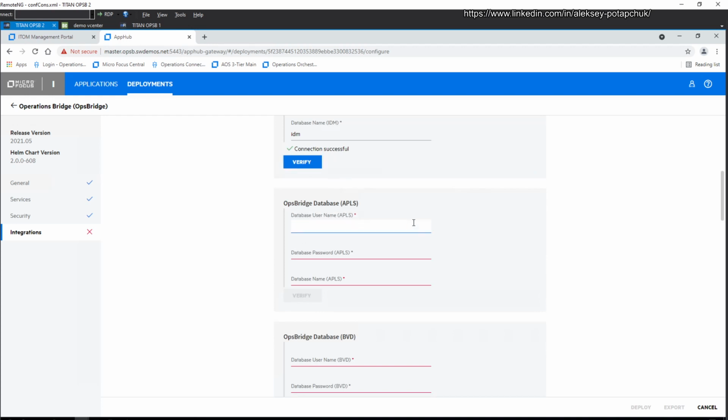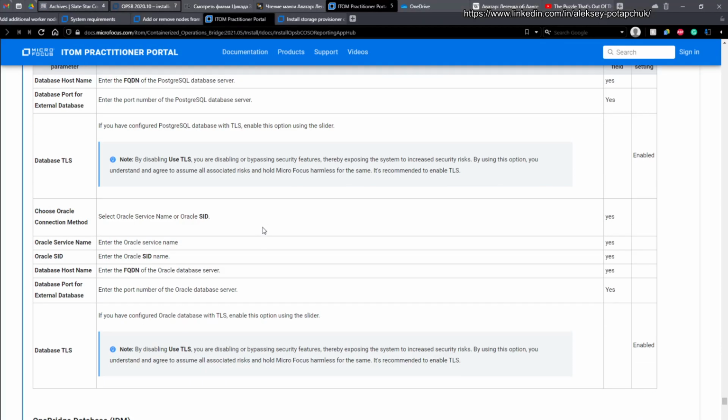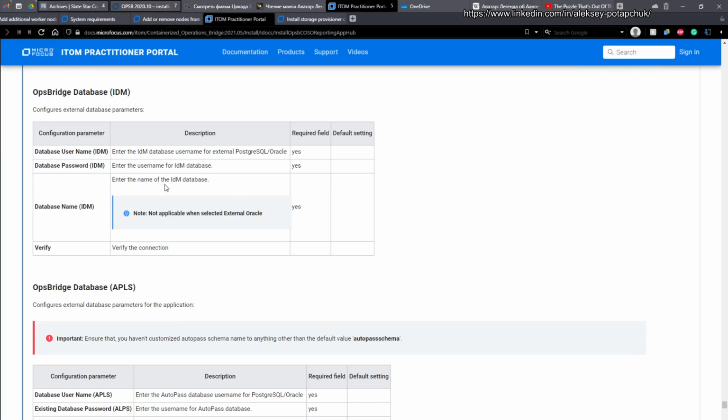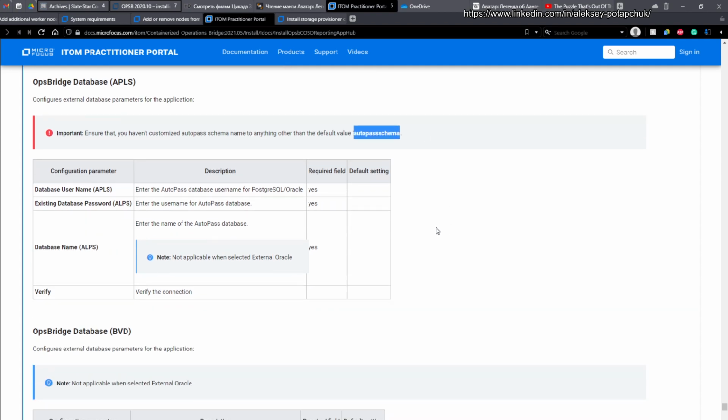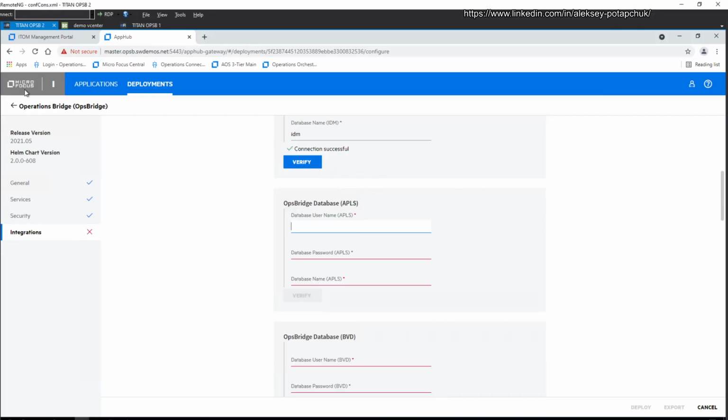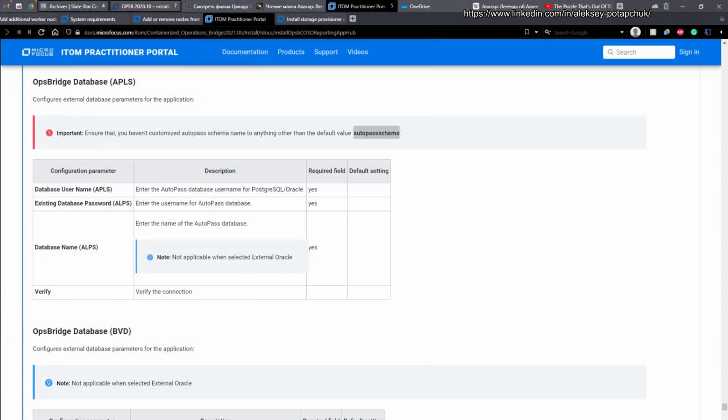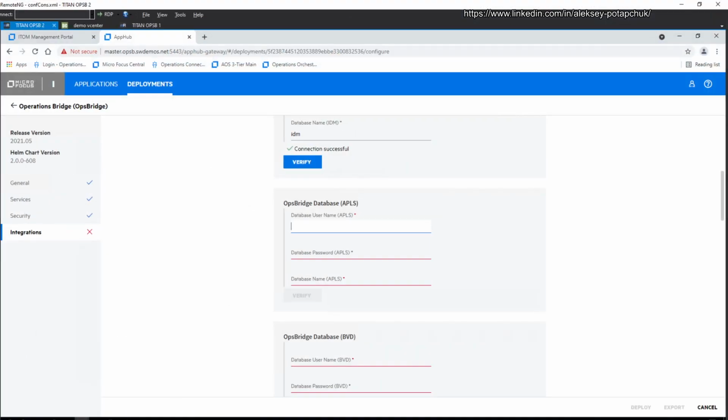Database APLS. APLS. Okay, we need to read about this one. IDM, APLS, configure external database. Autopass schema. Oh, the default value is autopass schema, and I need to read from the configuration script in order to do it properly.